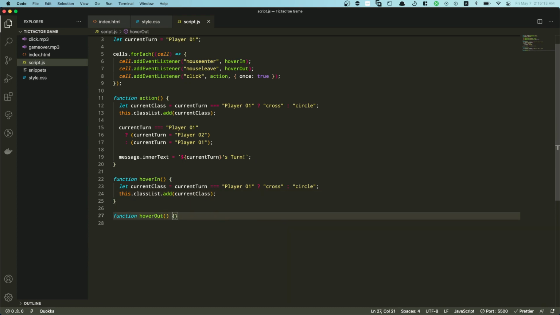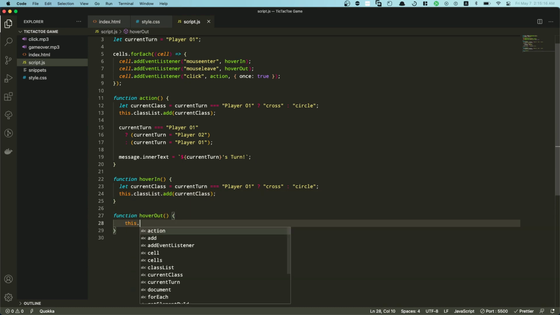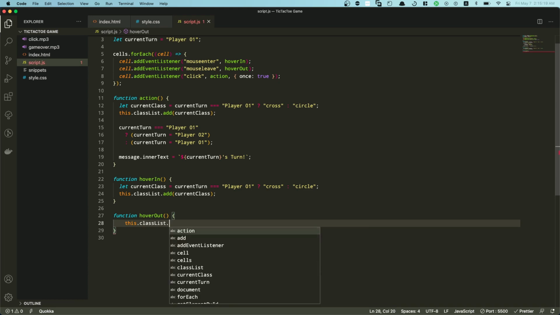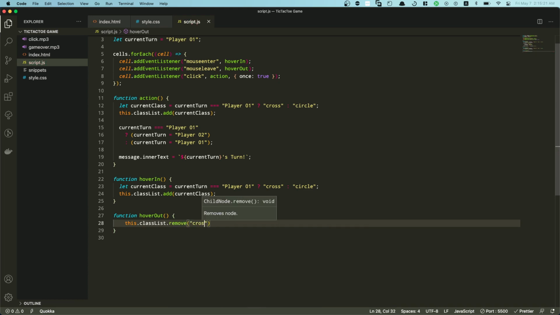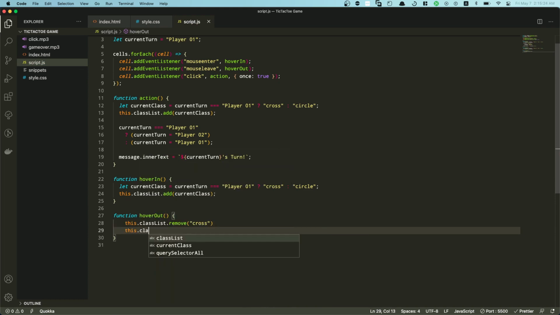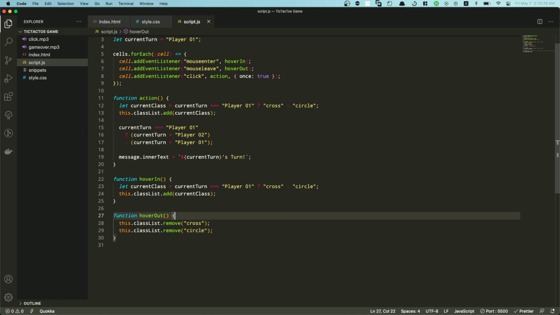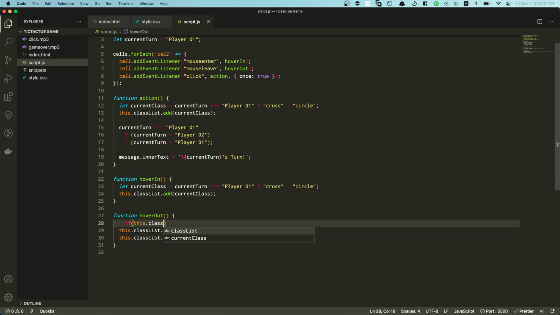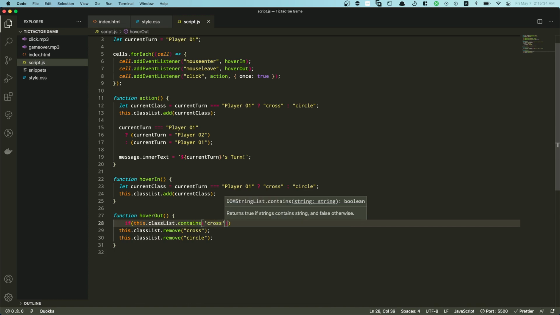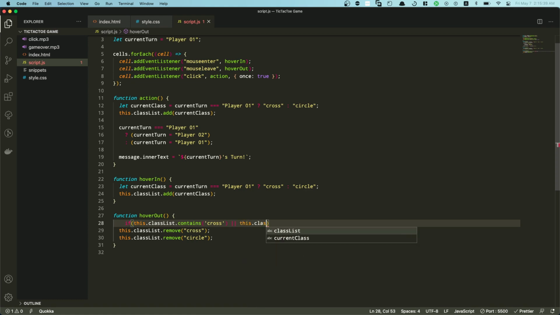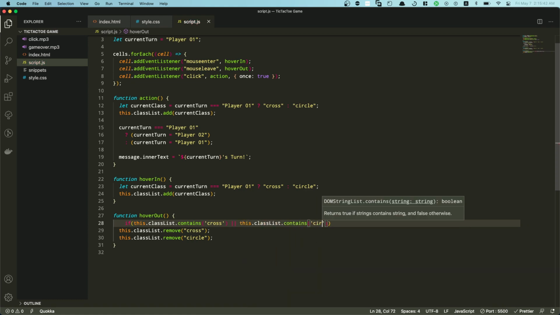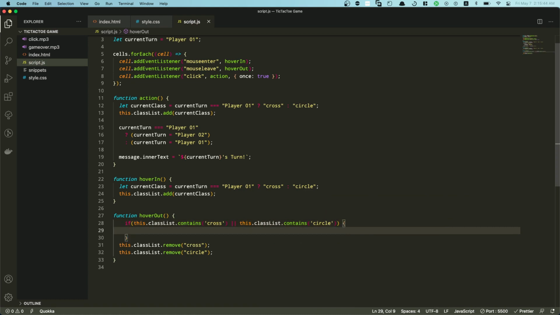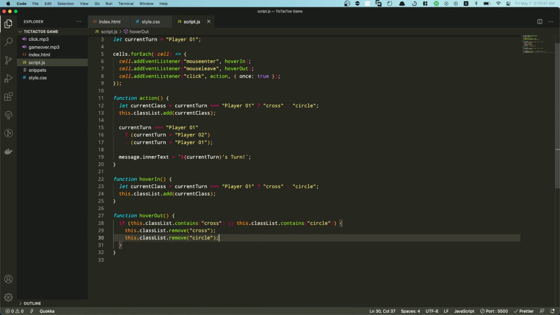And whenever we are hovering out, basically what this is going to do is get the class of it, and it's going to remove the class of cross, and this.classList.remove the class of circle from there, if they exist. You can even check it like this.classList.contains if it contains the class of cross, or, with a double pipe, this.classList.contains if it contains the class of circle, then we want to run these 2 lines of code. We're just going to remove the cross or the circle from here.